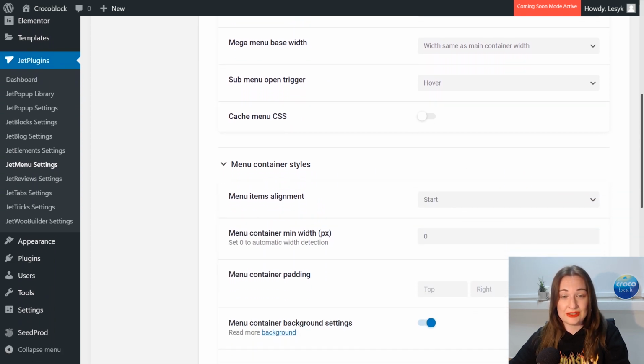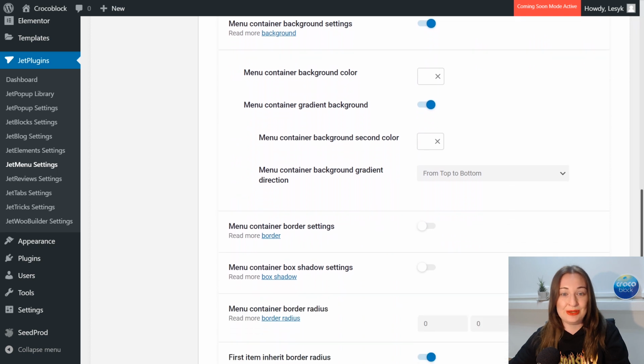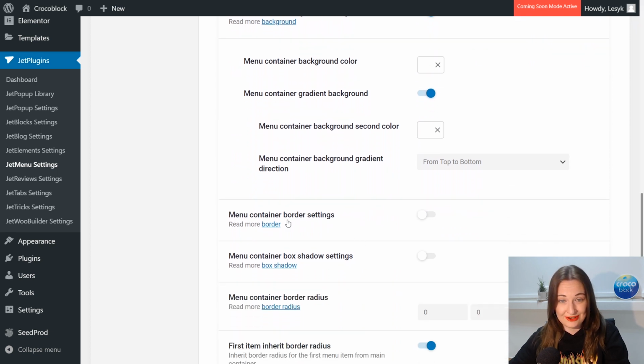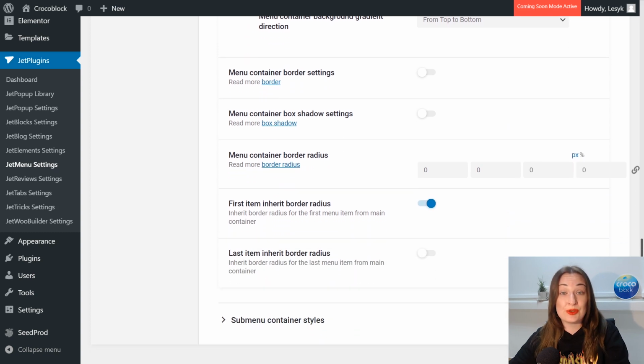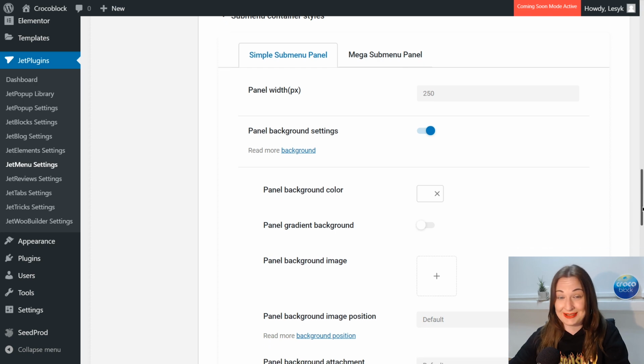Everything that you can do with the container from the items alignment to the border radius could be done here. The submenu container styles with two tabs. Simple submenu panel and mega submenu panel. To sum up, this tab is needed to play with the all container style settings.